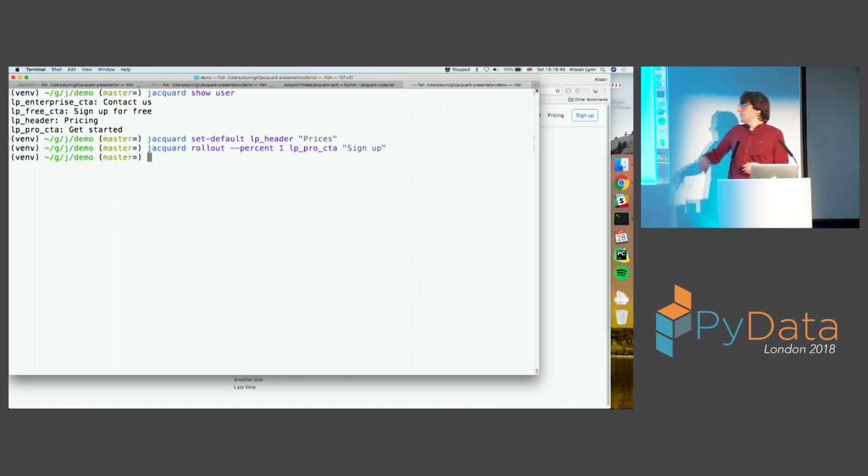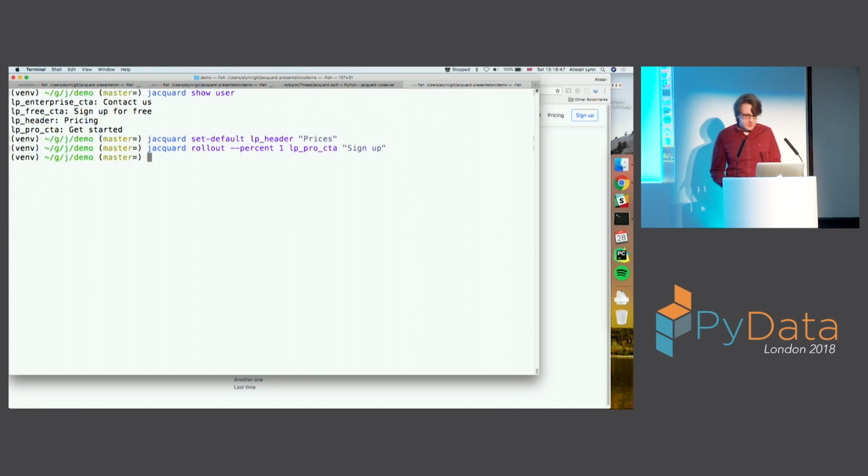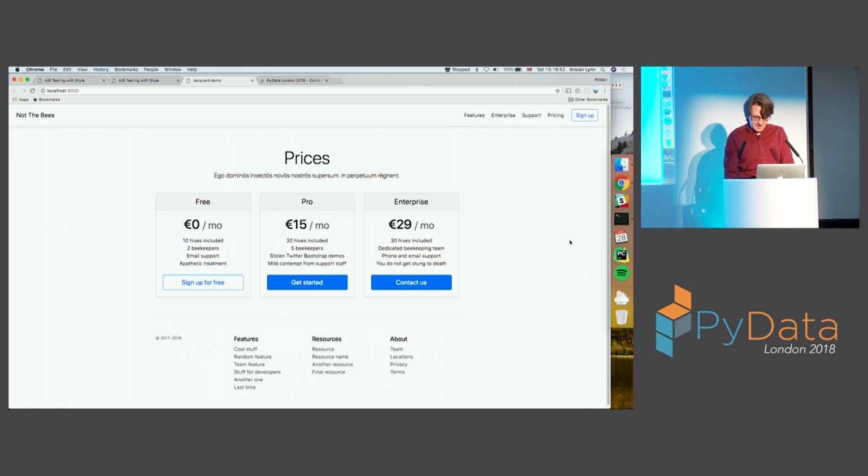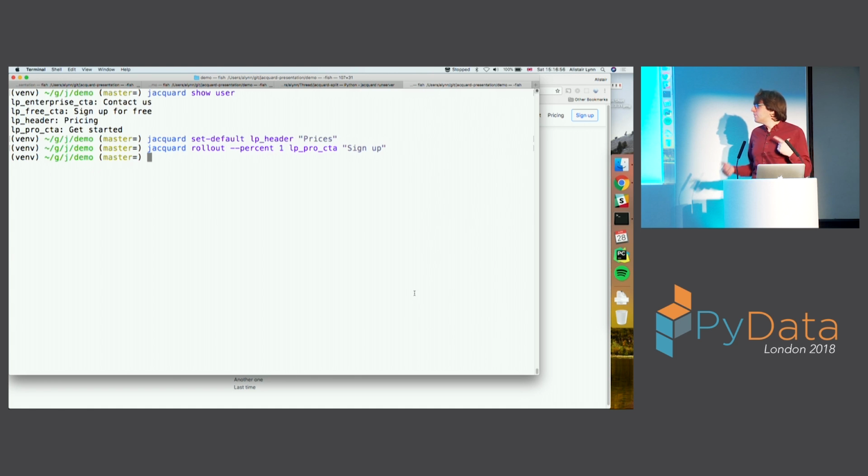That's then pushed out. This is a distributed system. We've got lots of web servers. Almost certainly when I reload this page, it's still going to say get started. It was only a 1% chance it wouldn't. But that is now live for 1% of users, and they will be seeing that, and then we can be monitoring all the things we want to monitor to make sure this hasn't made anything explode.